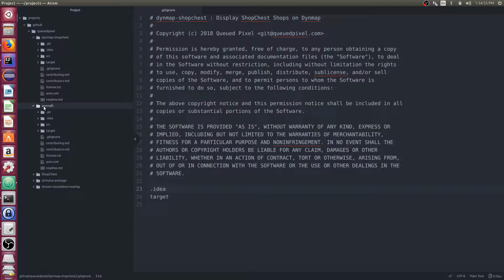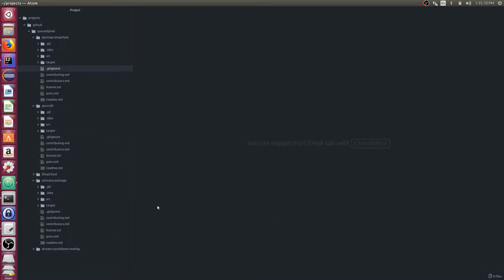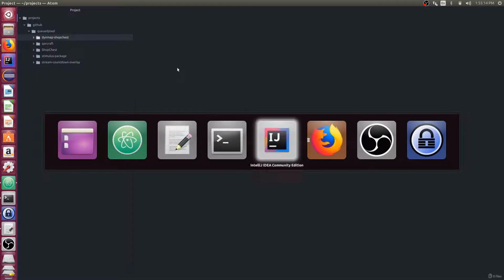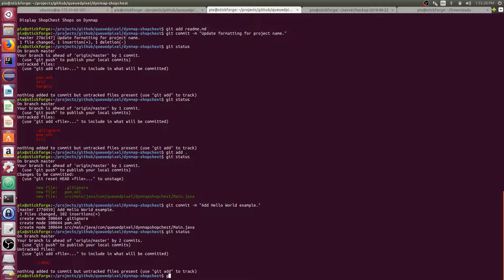How did I do this in CoreCraft? Was it, yeah, so just that without any folder name or anything. Stimulus package, same thing. This doesn't count. We don't have anything there. And what does the commit say? Ignore IntelliJ files. Excellent. We will start with that.